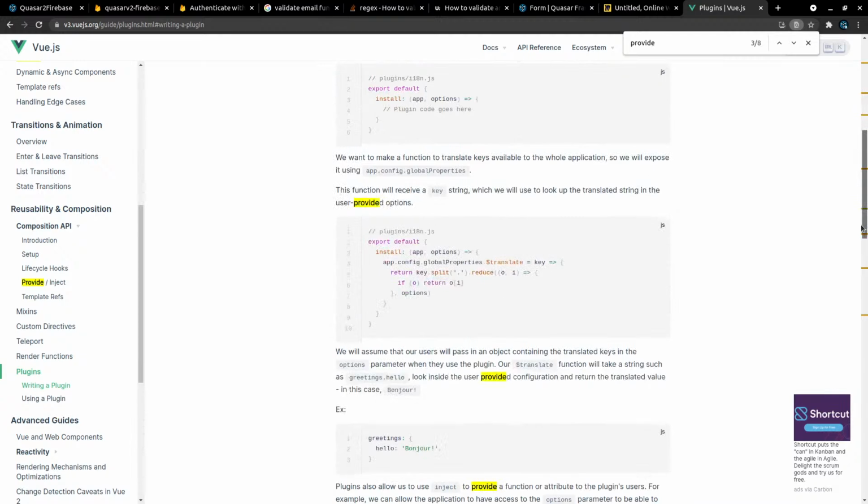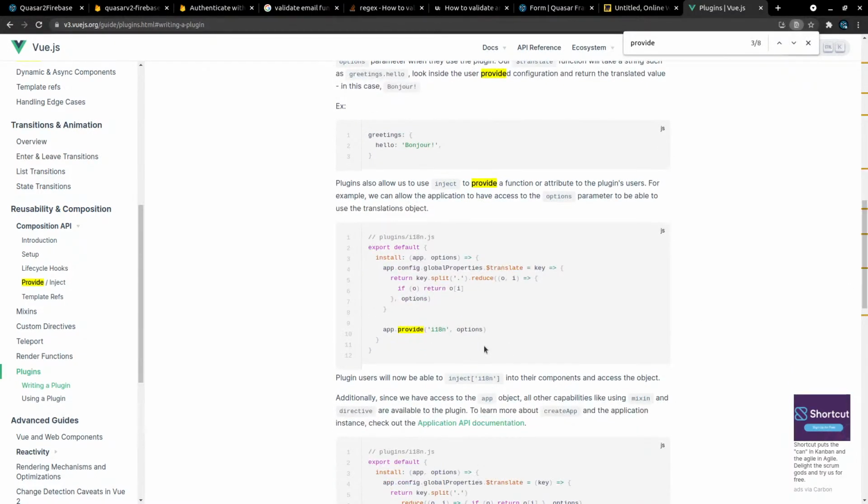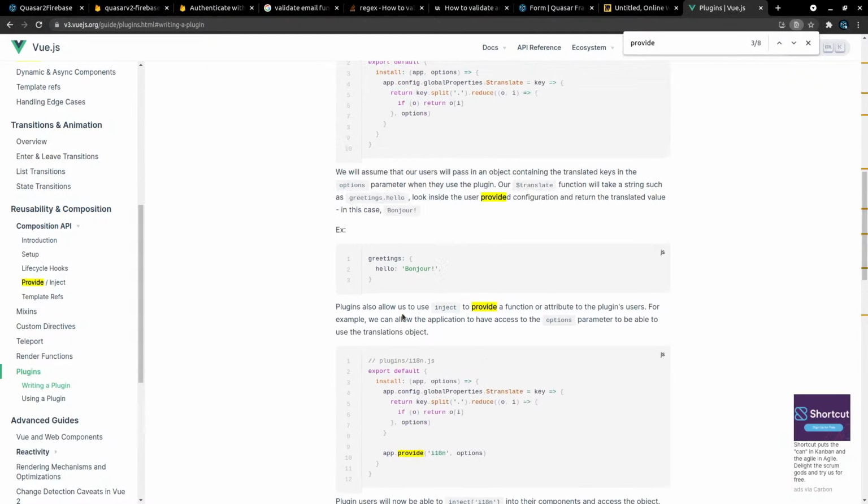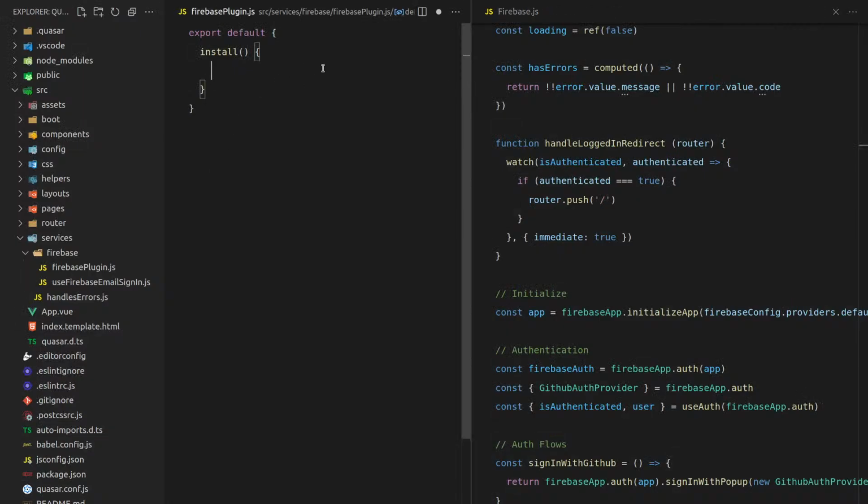What's the API? App.provide. Okay, here we go. Plugins also allow us to use inject to provide a function or attribute. We can allow the application to have access to the options parameter. All right, cool. So what I could do is provide the Firebase app, and by doing that, all of my composables can now inject it and use the Firebase app. Then all they have to do is give me the instance of the Firebase app, and they're all set and ready to go, and the composables are just going to work.